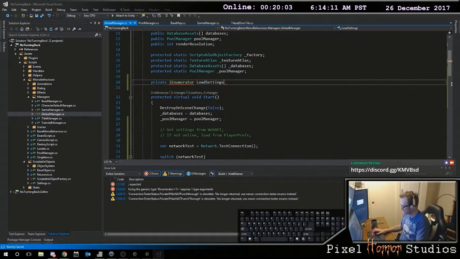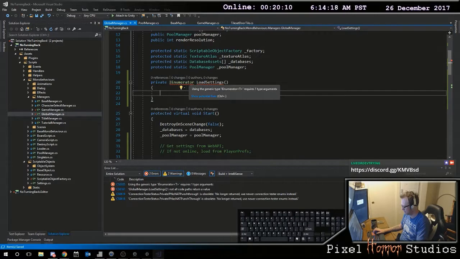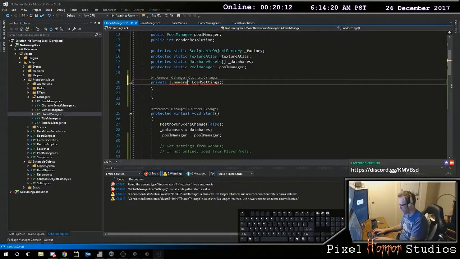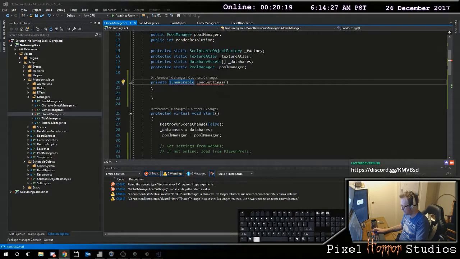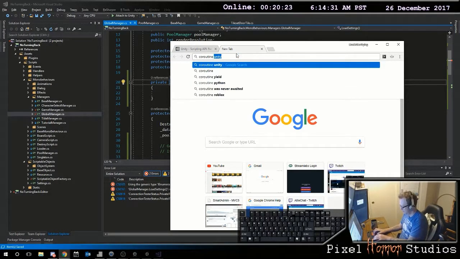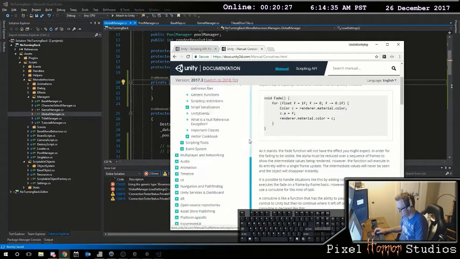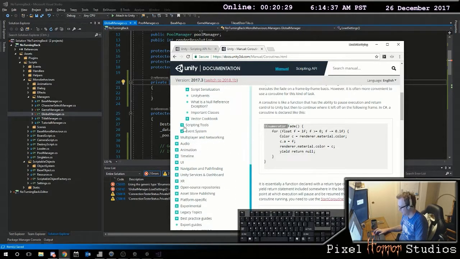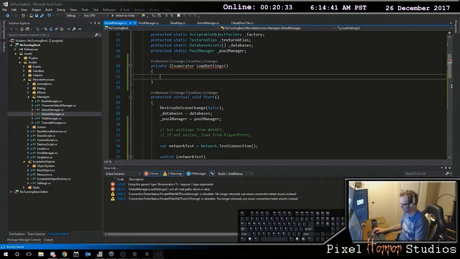Okay, this is called LoadSettings here, and we don't need to pass anything. And what I'm going to do is enumerable. I just don't remember this thing. Coroutine Unity. Enumerator. And so now what we need to do here is we want to do a get.